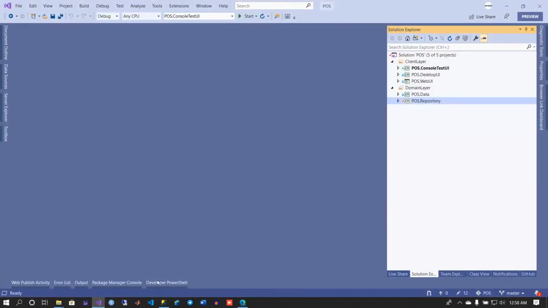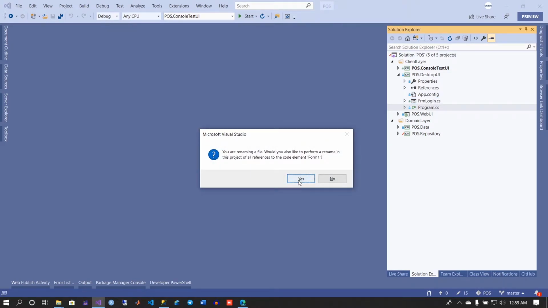So let's open our client layer and go to the desktop UI. Now we already have Windows Form 1 here. Let's first of all change the name to our login form. So let's make it FRM login and let's press enter. We get this prompt. Let's click yes.